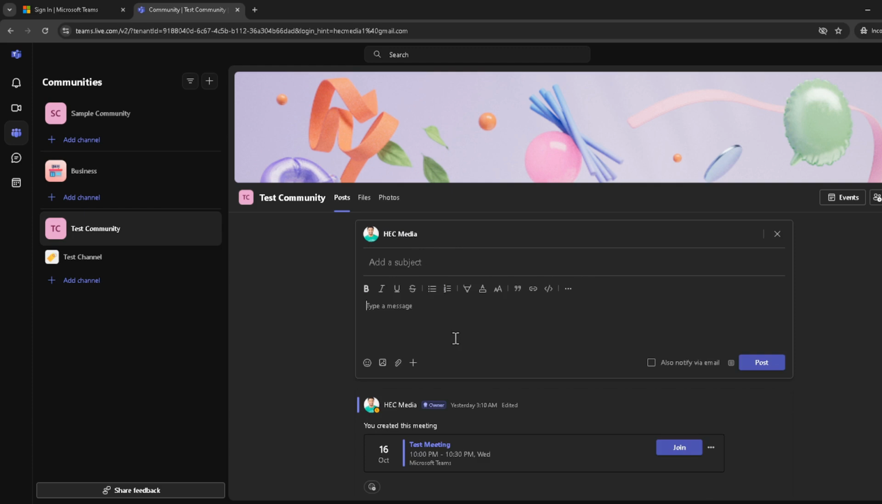Look for the paperclip button, which is universally recognized as the attachment icon. It's your gateway to adding files to your post. Clicking this button will prompt you to decide how you wish to add files. Select Upload from this device.